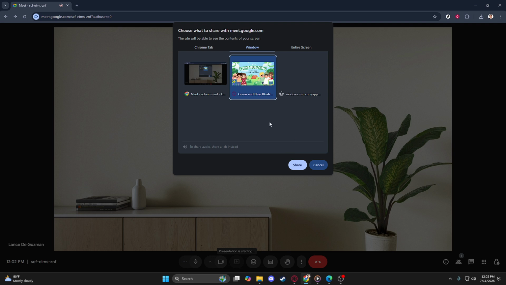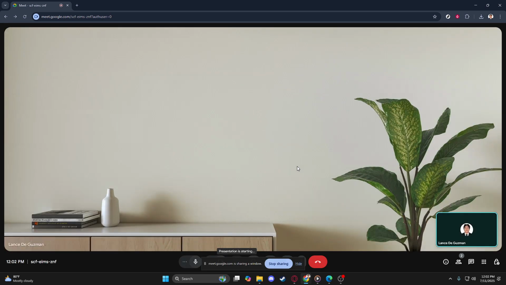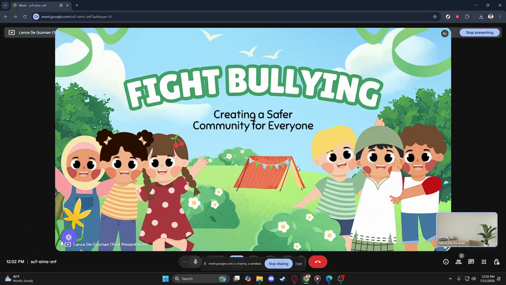Once your Canva window is perfectly set up and ready to go, it's time to make your selection. In the window sharing options, select the window displaying your Canva design. You'll usually see a preview thumbnail of the window to ensure that you're choosing the right one. Once confirmed, go ahead and click to begin sharing.